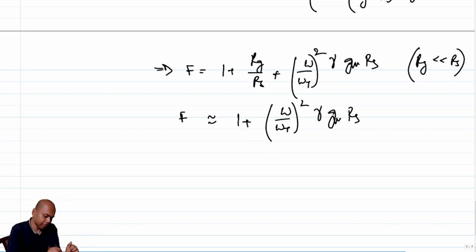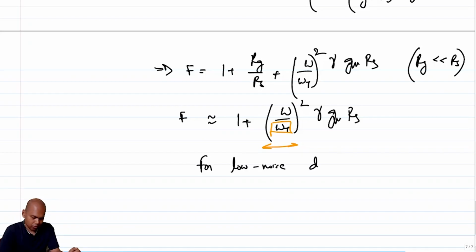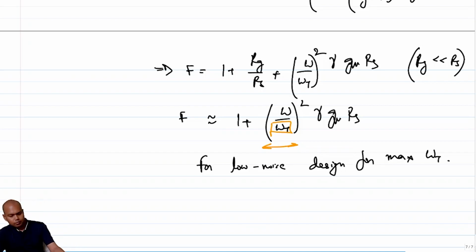So when you are trying to design a low noise amplifier and you want to keep the noise factor down, then you have to ensure that you design for maximum FT always, right? So key takeaway is, for low noise, design for max omega t. Okay.